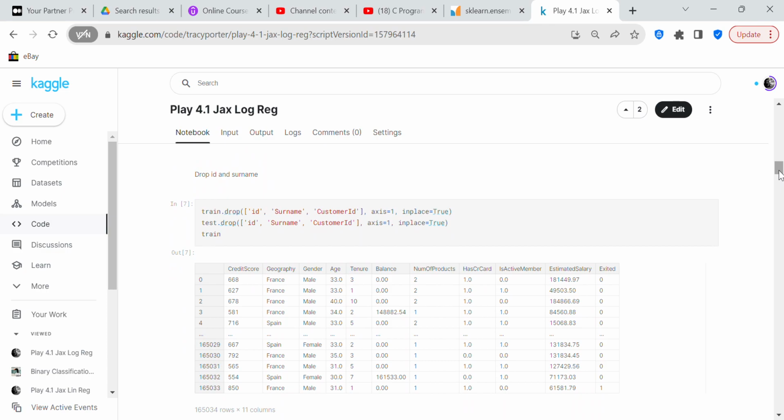What we're going to do now is drop the ID, surname, and customer ID from the train and the test data frames. The reason is that Pandas automatically indexes every row of data, so you don't really need these columns, so we just drop them.